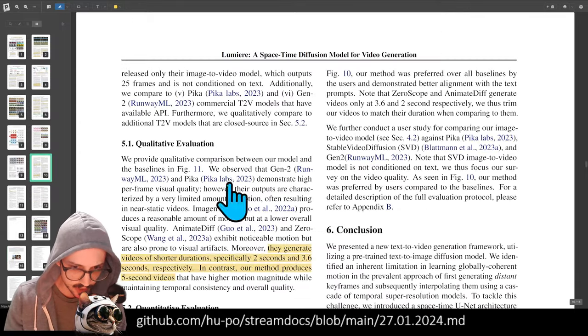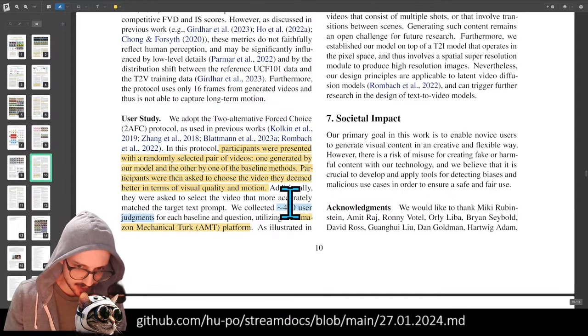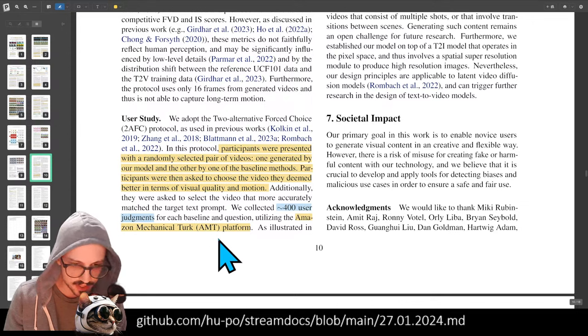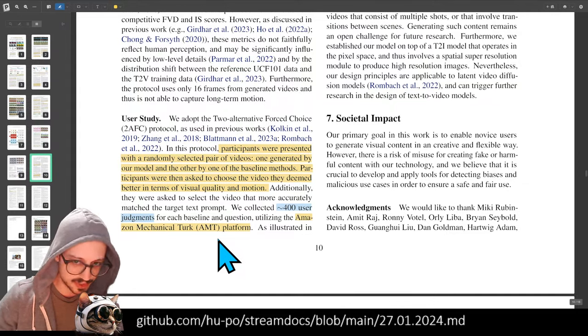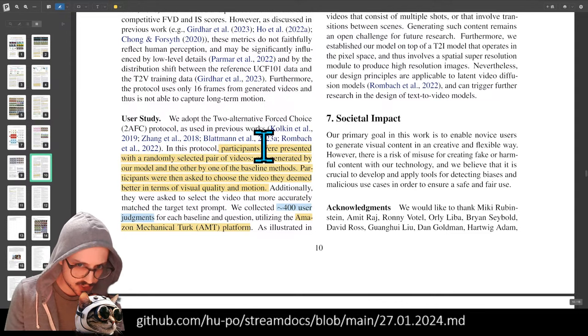So specifically, they used around 400 user judgments from the Amazon Mechanical Turk platform. The Amazon Mechanical Turk platform is basically like a service where Amazon will guarantee humans that are relatively intelligent that will sit there and click through whatever surveys or quizzes you give them. So participants were presented with randomly selected pairs of videos, one generated by our model and the other one by one of the baseline methods. Participants were then asked to choose the video that they deemed better in terms of visual quality, motion, how accurately it matched the prompt, and so on.